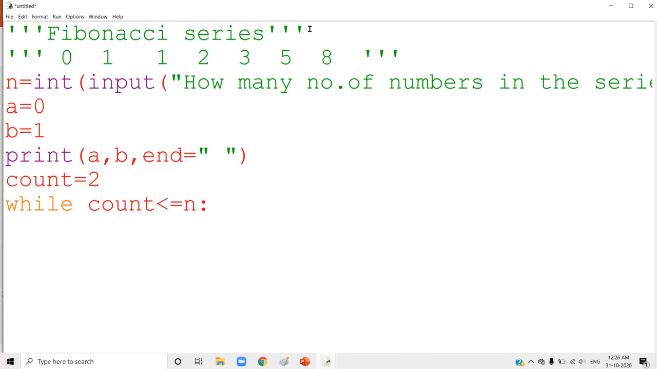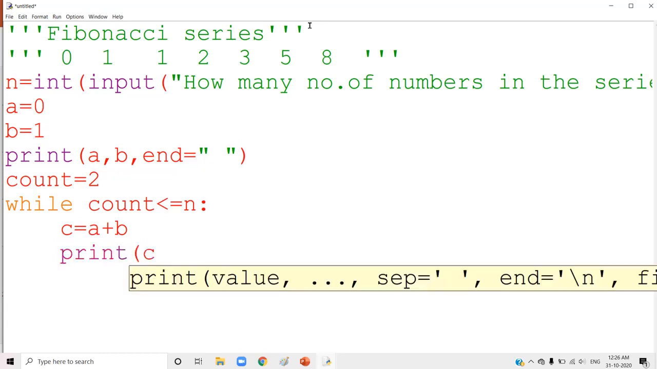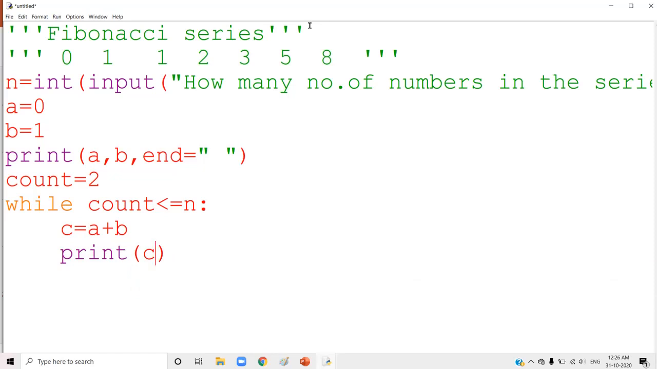Now I am going to find the third number in the series. The third number you can calculate as C equal to A plus B. A and B are added together and stored in the variable C. Now you have the third number in the series, so I am going to display that value C over here. Use the end keyword also. End equal to, yes. So the third number in the series you got.